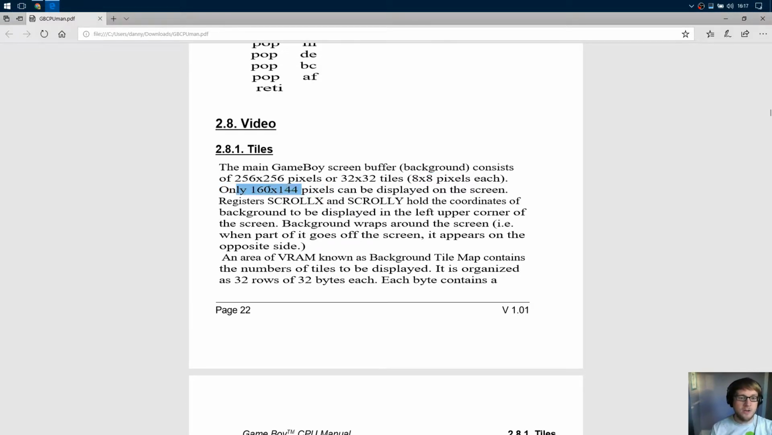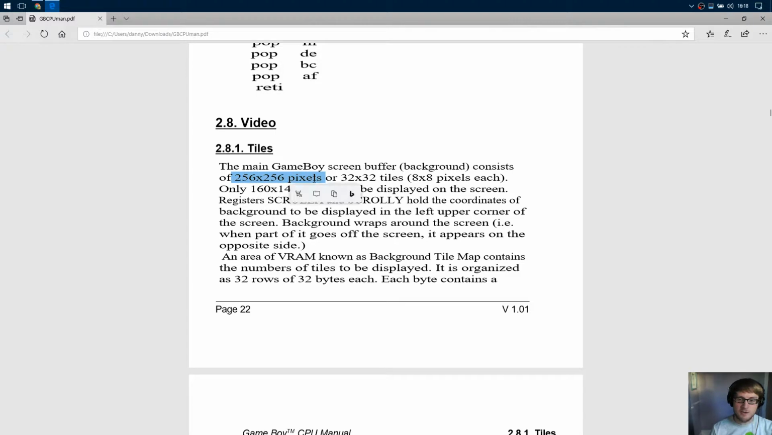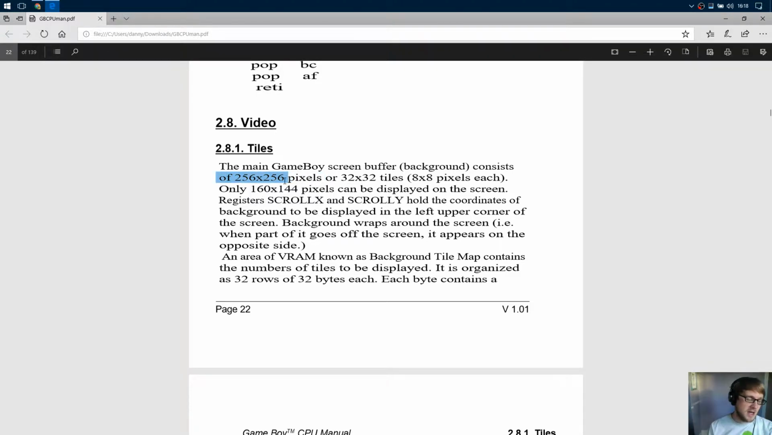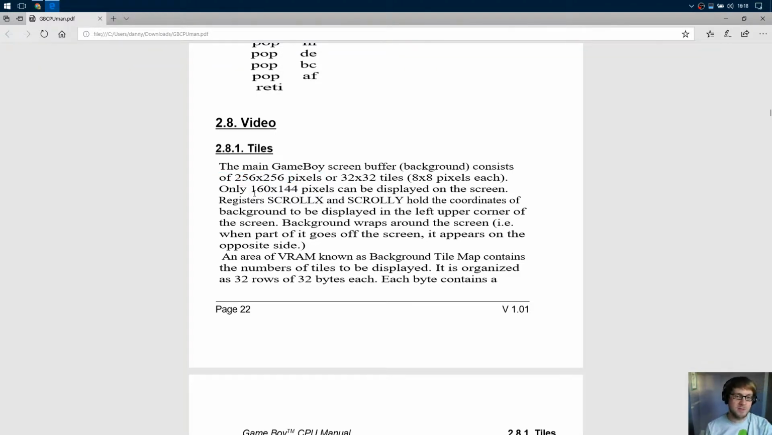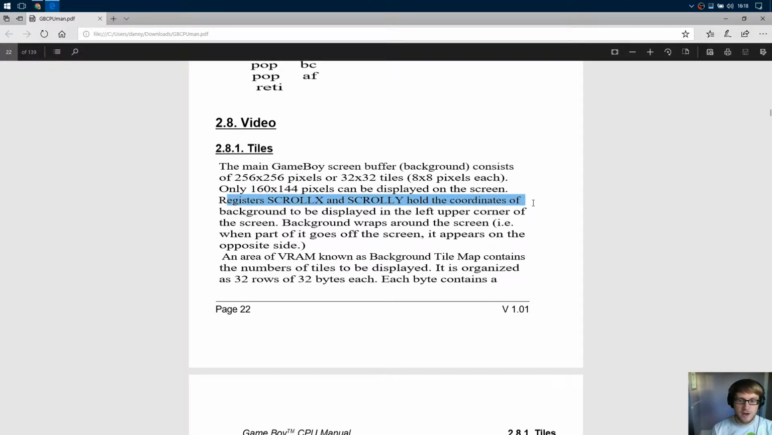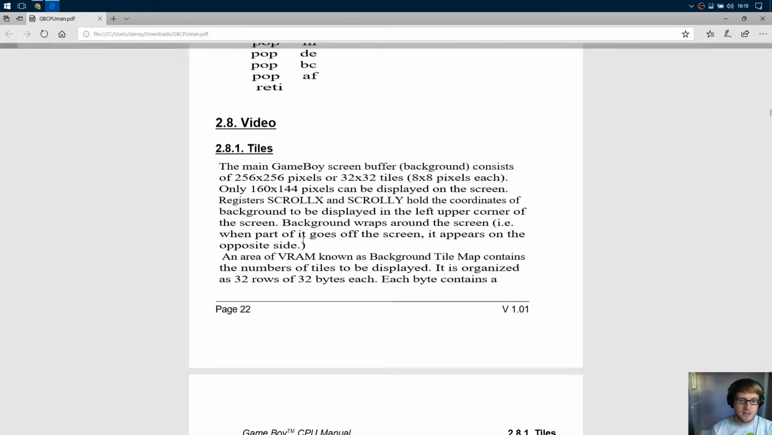Okay, here we go. Only 160 by 144 pixels can be displayed on the screen. That's why I was getting confused. So it can draw a canvas, I guess, that's 256. So this is what you see on the screen. Registers scroll X and scroll Y hold the coordinates in the background to be displayed in the left upper corner of the screen. Background wraps around the screen. When part of it goes off the screen, it appears on the opposite side. Interesting.